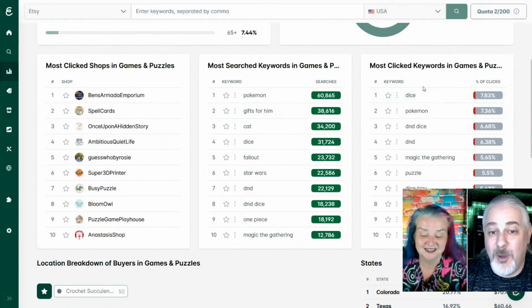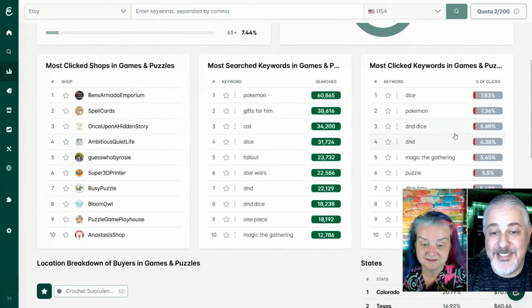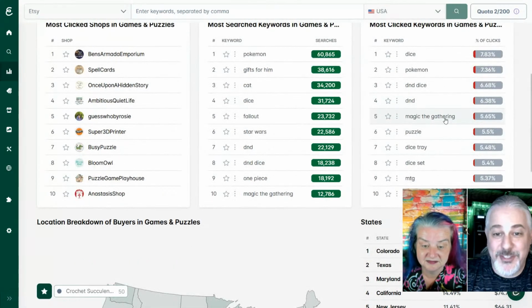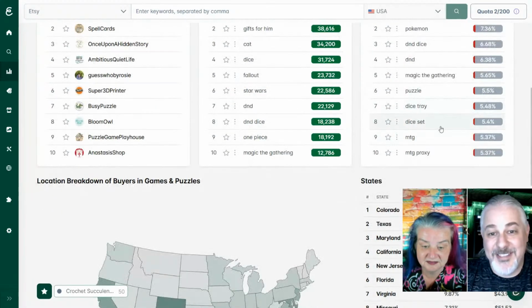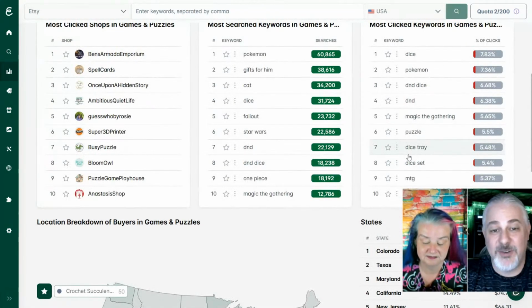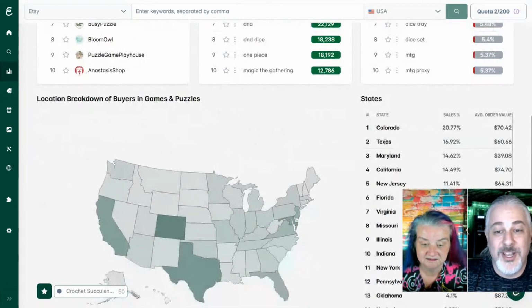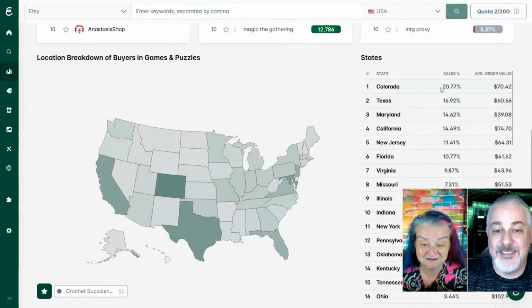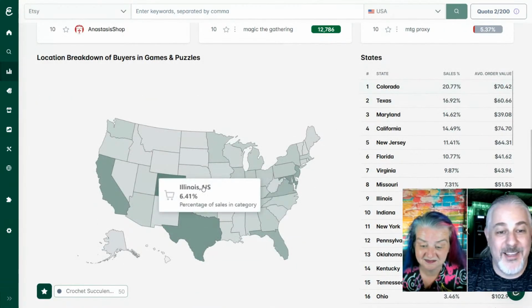Apparently not. And then the most clicked keywords, we got dice, D&D dice, D&D, Magic the Gathering, dice tray, dice set, Magic the Gathering, MTG, MTG proxy. So Magic the Gathering and Dungeons and Dragons or dice games in general are absolutely huge. And what was that? Colorado is number 1 by a huge lot.